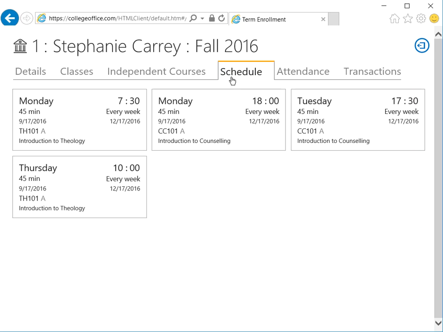Schedule, the next tab, Schedule, lists your schedule for this semester based upon the classes in which you are enrolled. Day of the week, time, frequency of the class is every week or every 2 weeks, duration of the class, start date and end date, code of the class, title of the class. So here I have 2 classes on Mondays and I have classes on Tuesday and Thursday.